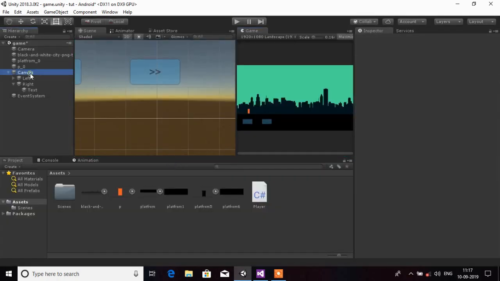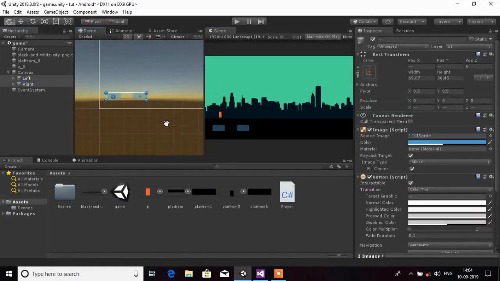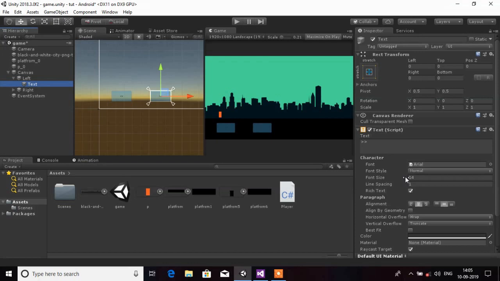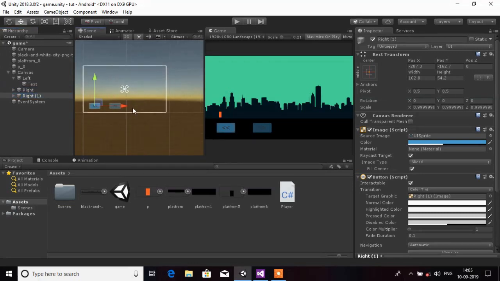Now let's create another button for our jump. But for that, I think we should move these and scale these a bit. Yeah, that looks good. Let's increase our font size also. Let's do the same for the right. Yeah, that looks good. And now let's duplicate our button and let's position it to the right direction.